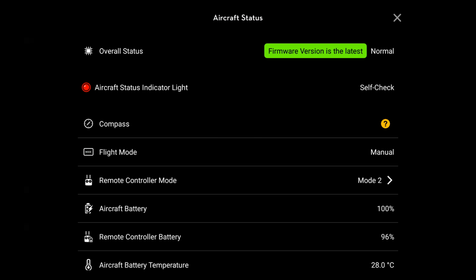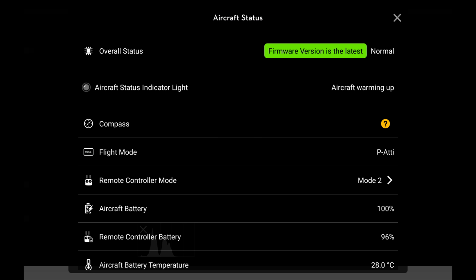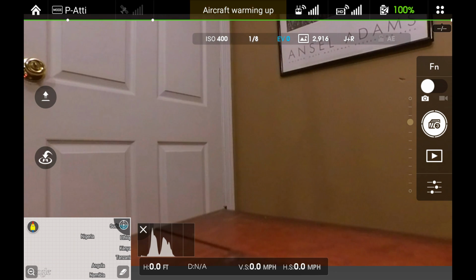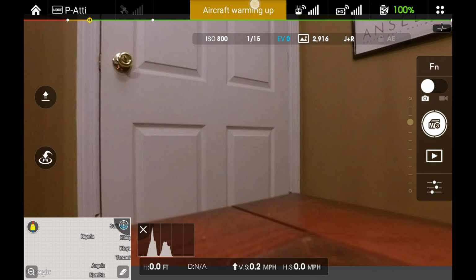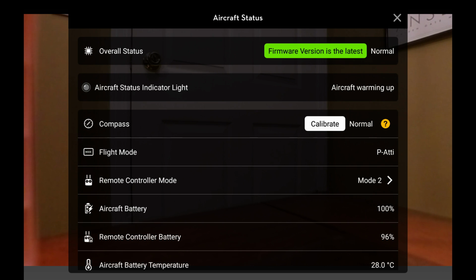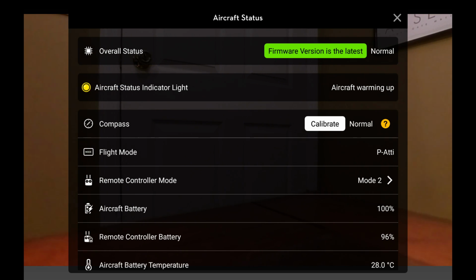Now immediately that's going to bring up your status screen. If you're ever on a different screen and you want to know how to get to the status screen, just hit this top button right there, and that'll bring you back up to your status screen. The aircraft status light is a reflection of what the status light is on the aircraft. That's the warming up light.